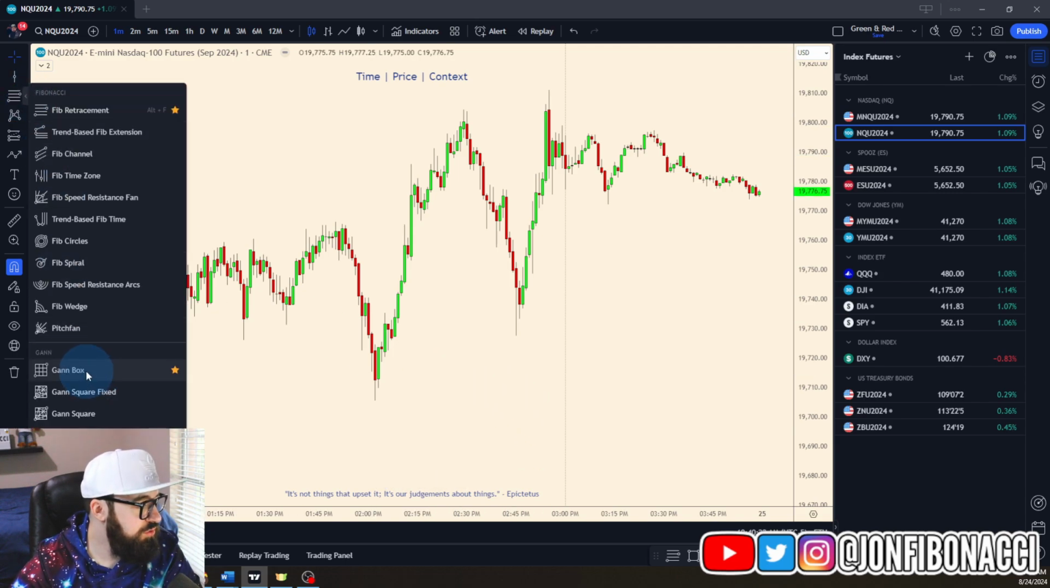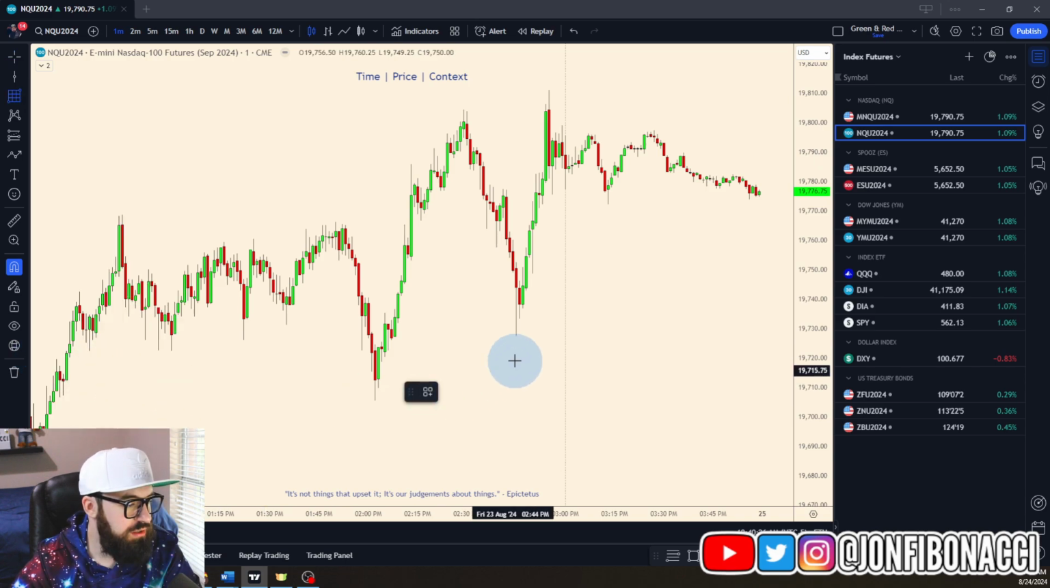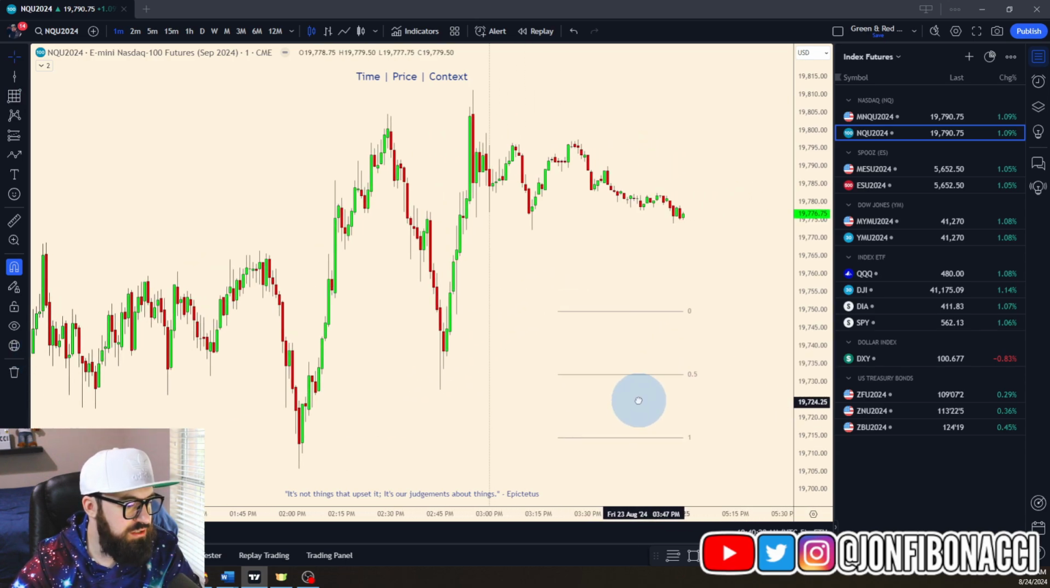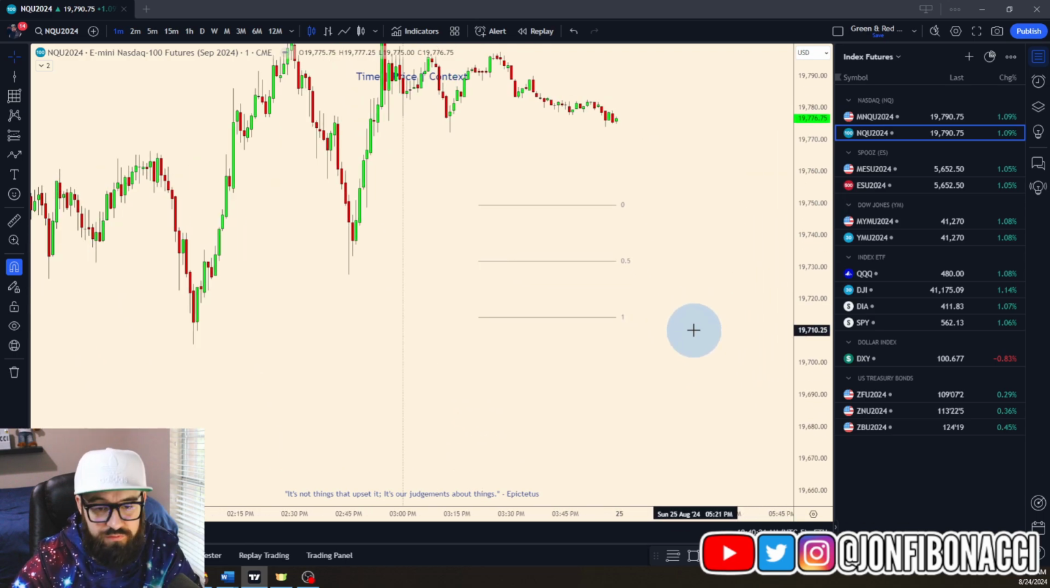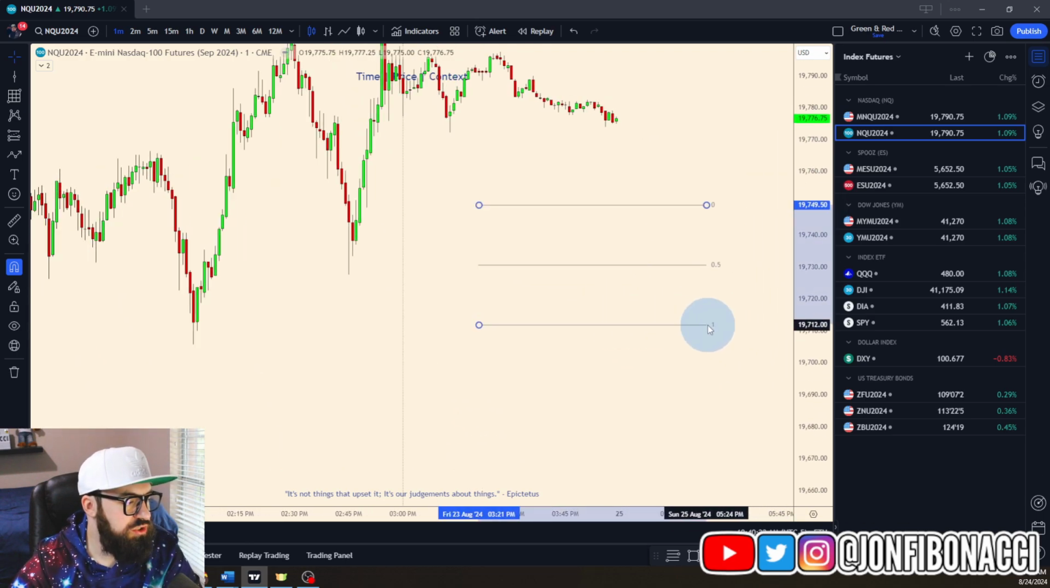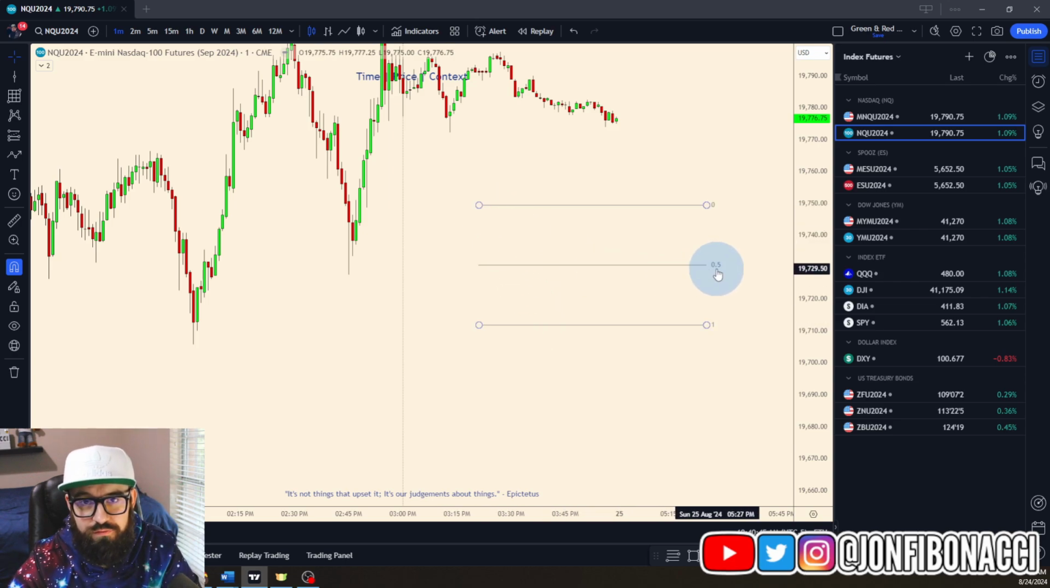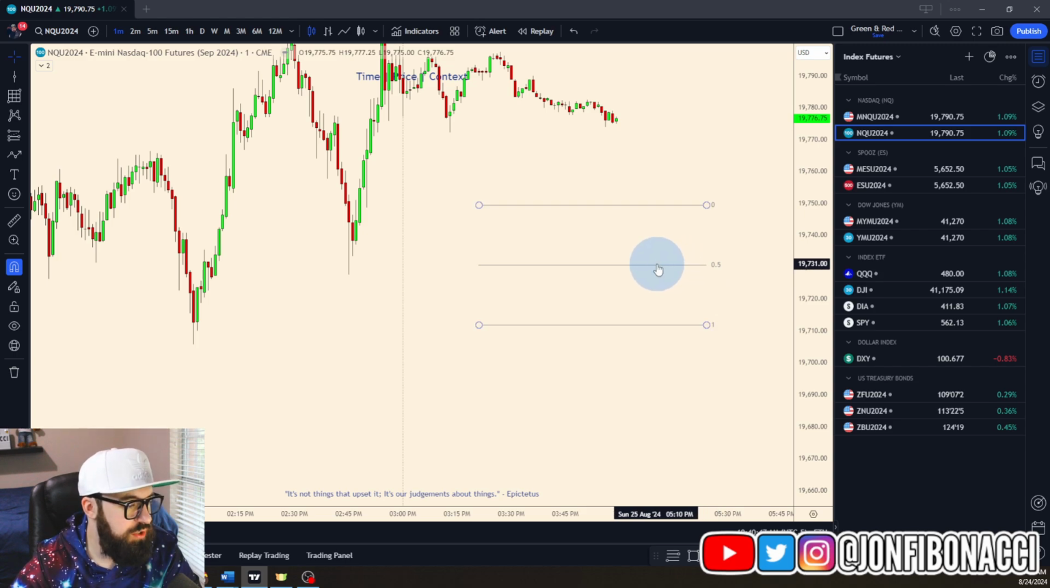The only other thing I would do is the Gann box, right under Gann. It's that first one, Gann box. It's going to be very similar to the fib tool in terms of how I'm using it. It's just going to display, wherever I draw it, the beginning and the end, and it'll display for me the 0.5, which is the halfway point. You'll learn more about this as you progress through the YouTube channel, but that is how it is for now.